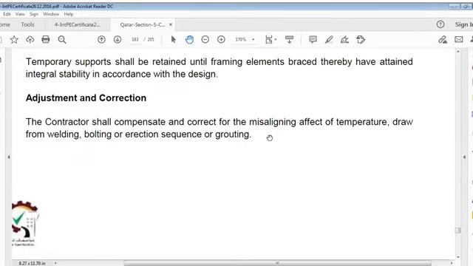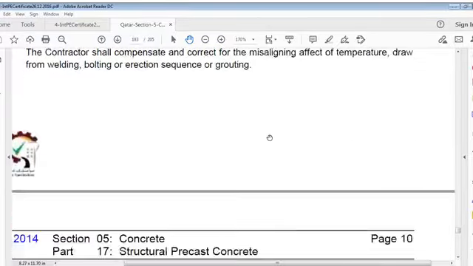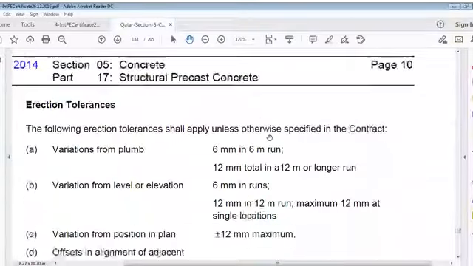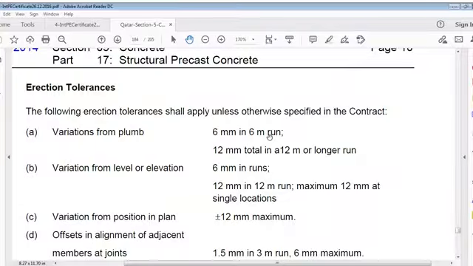Adjustment and correction. Contractor shall compensate and correct for misaligning effect of temperature, draw from welding, bolting, or erection sequence or grouting. Erection tolerances.